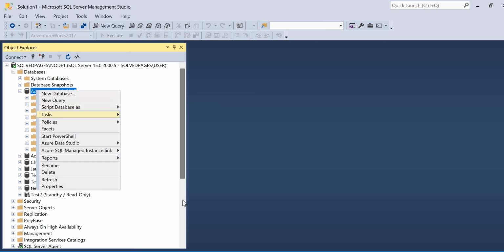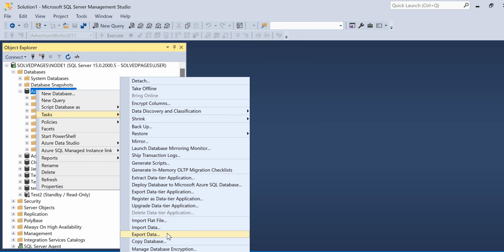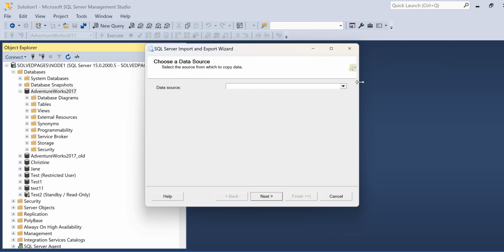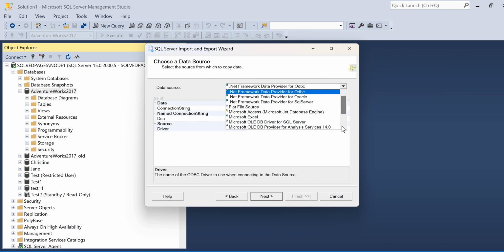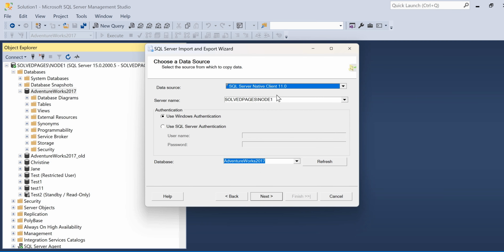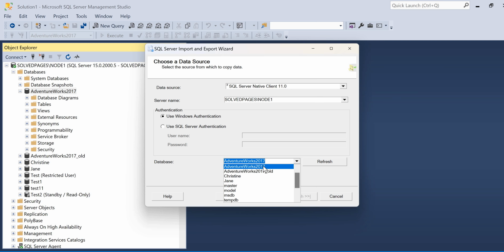So right click on the database, tasks, and select export the data. Click on next. So you have to select the data source. So select the data source as SQL Server Native Client, and then select the source server. So node 1 is my source server, and we have to select the database where our table exists. So I'm selecting AdventureWorks 2017. You can continue with the Windows authentication. If you want to use the SQL authentication, you can use it as well.